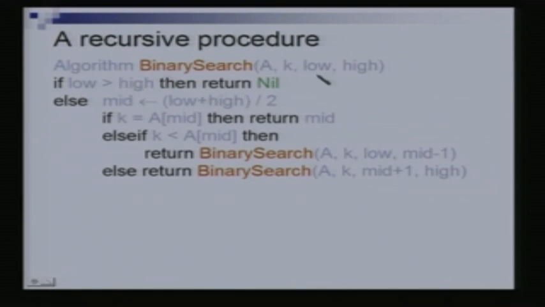What is being done? Once again we had this notion of low and high. Low was the lower end of the range and high was the higher end of the range in which we have to search. So, the procedure call is: A is the array in which you are searching, K is the key which you are searching for, and low is the lower end and high is the higher end. Now, what is the first thing? If low is more than high, then basically that means that you are invoking it with something wrong. So, you just return null, which says that the key is not there.